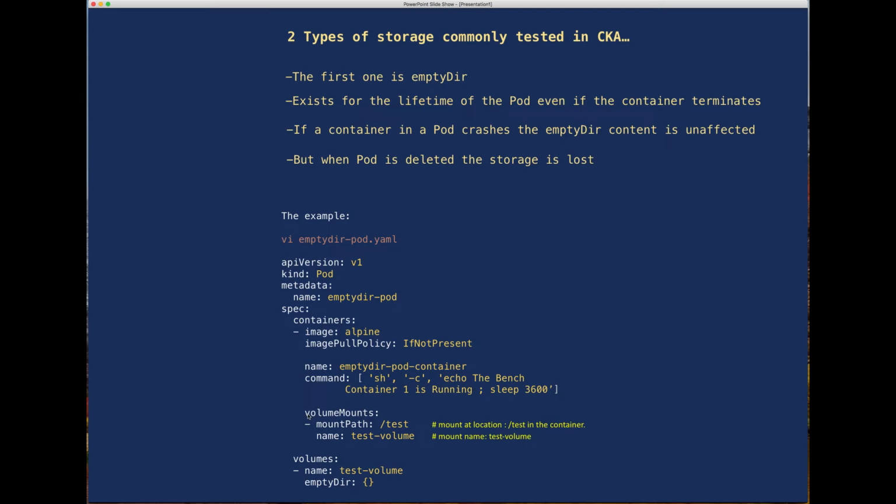First of all, where to mount your volumeMounts, right? You need to tell the container where to mount your volume, and the name as well. So here we're mounting it on the test directory, followed by the actual name specification of the volume itself, the name and what kind of storage it is, right?